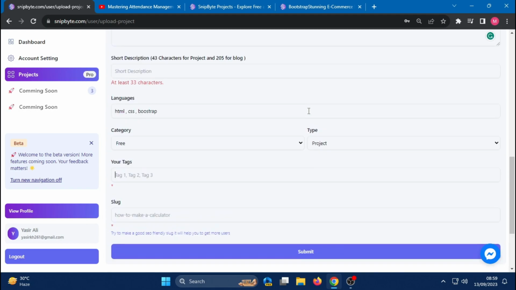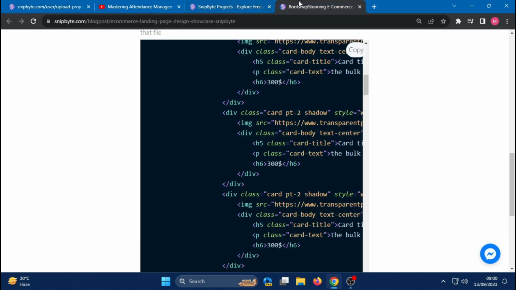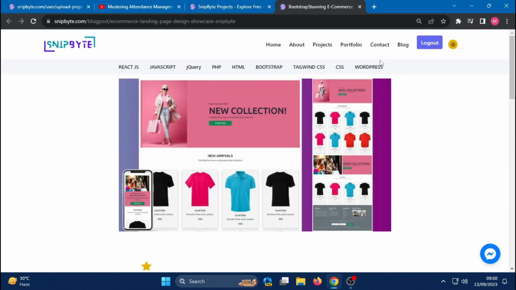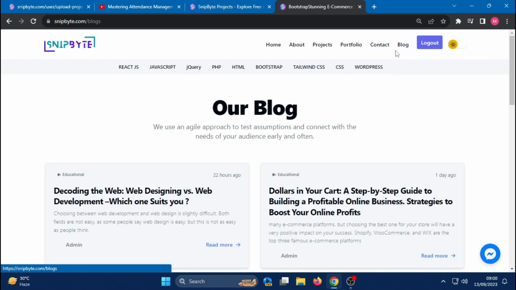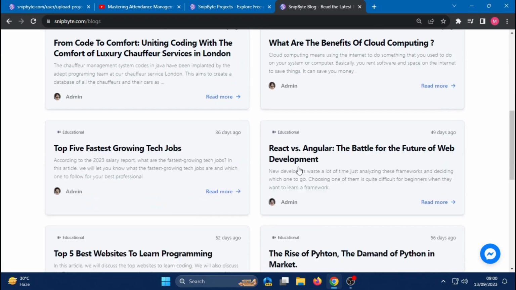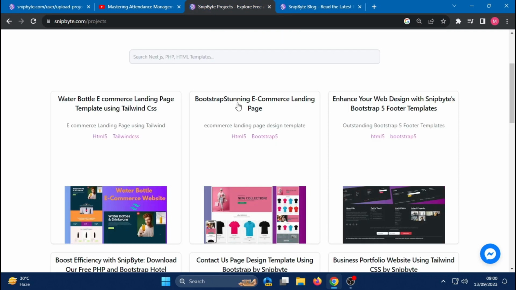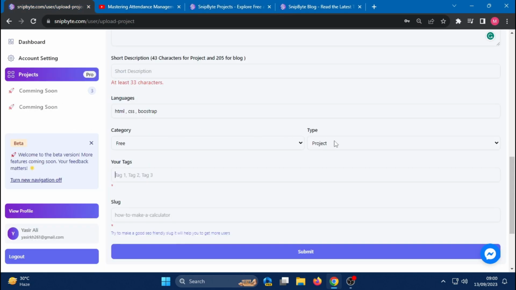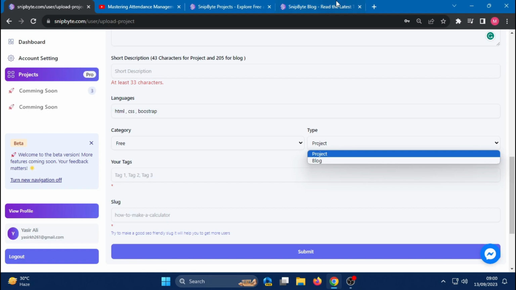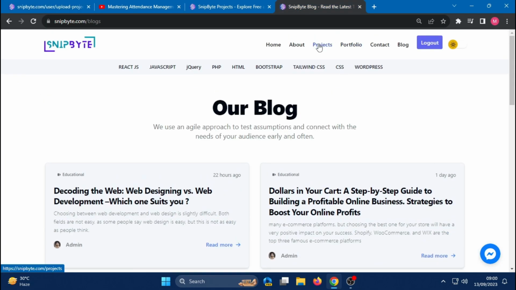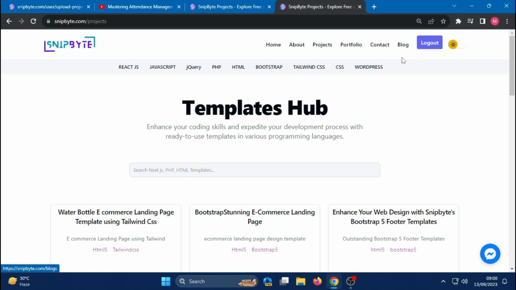You can use it to advertise your website, to promote your website, but make sure that this blog is related to our niche, like related to coding. All the blogs will be displayed over here, this part. So as you can see, we have some blogs over here. You can also write your own blog as well. So we support blogs and projects as well. The project will be displayed over here and the blog will be displayed over here.